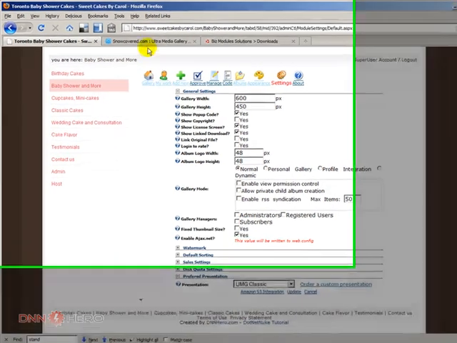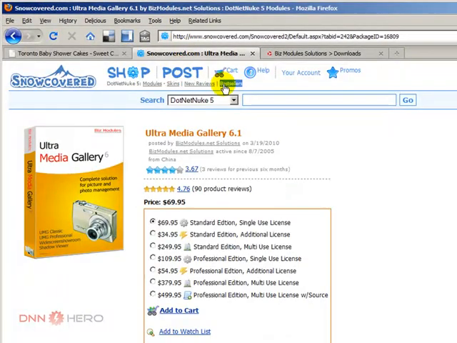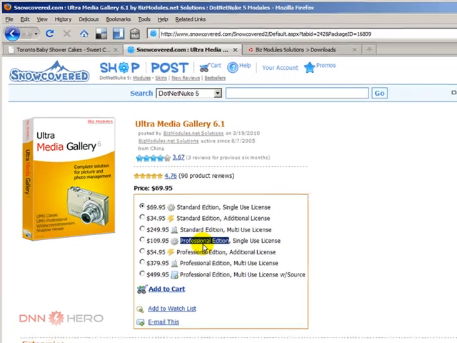So let's go here for a second to snow covered, and I want to show you. Again, the standard version will only come with three different types of presentations, but the professional version comes with about 16 different types of presentations. So keep that in mind. This is basically the difference from the standard to the professional edition.